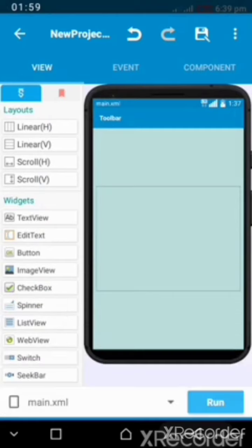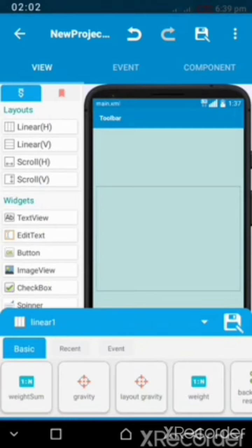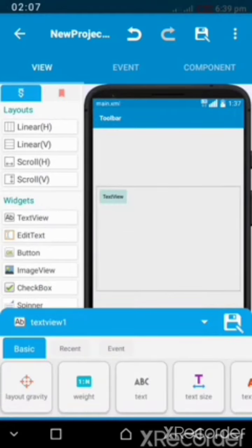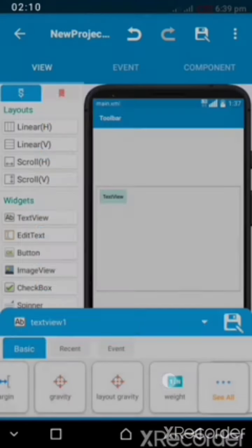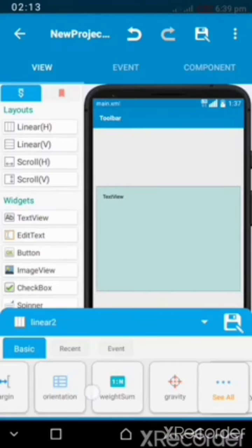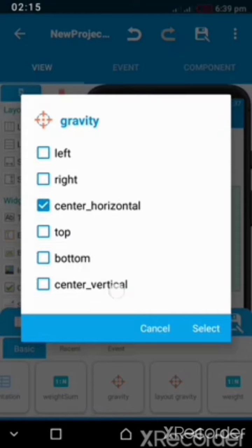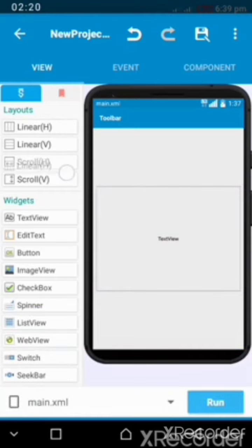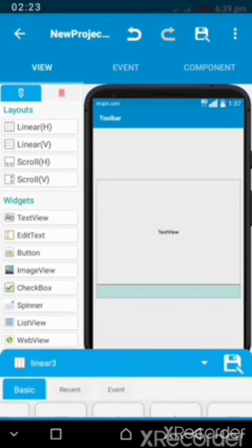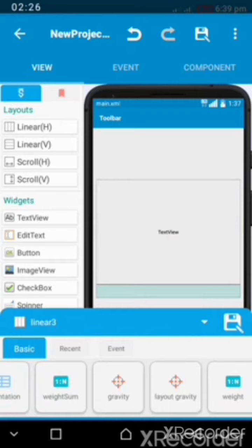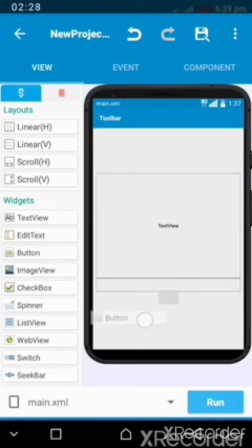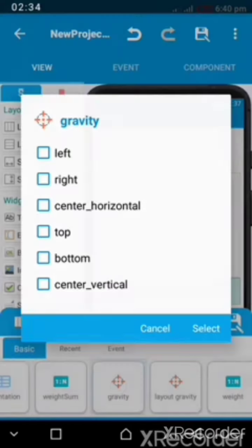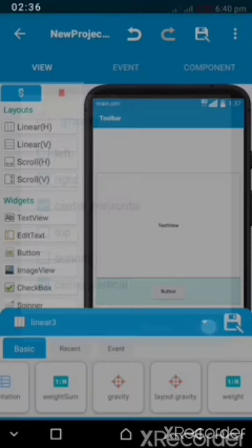So from here now, I want to add a text view. Now, look at the text view. I want to bring the text view to the center, so I will do the same thing. I'll click on this particular one first, then gravity, vertical, horizontal. Okay, I want to add another horizontal linear, so I will place a button here. I'll drag my button from here and place it here. I want to bring the button to the center. I click on this linear, gravity, horizontal, vertical. You can see here now.